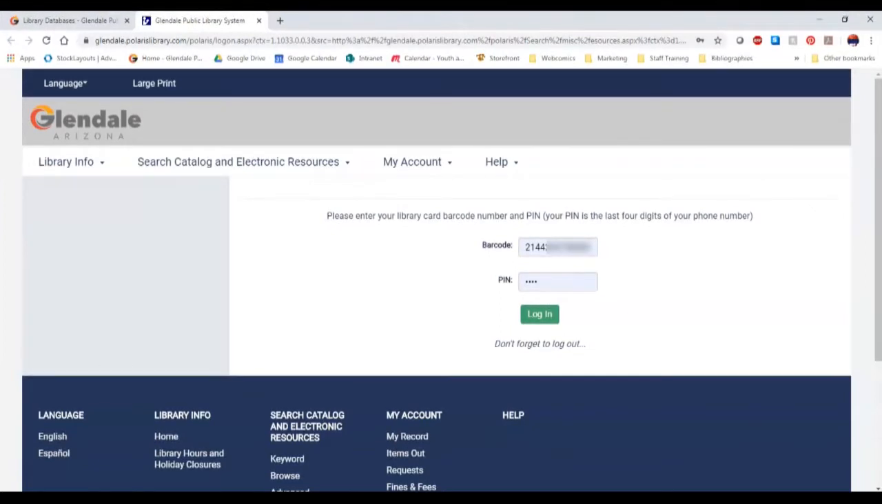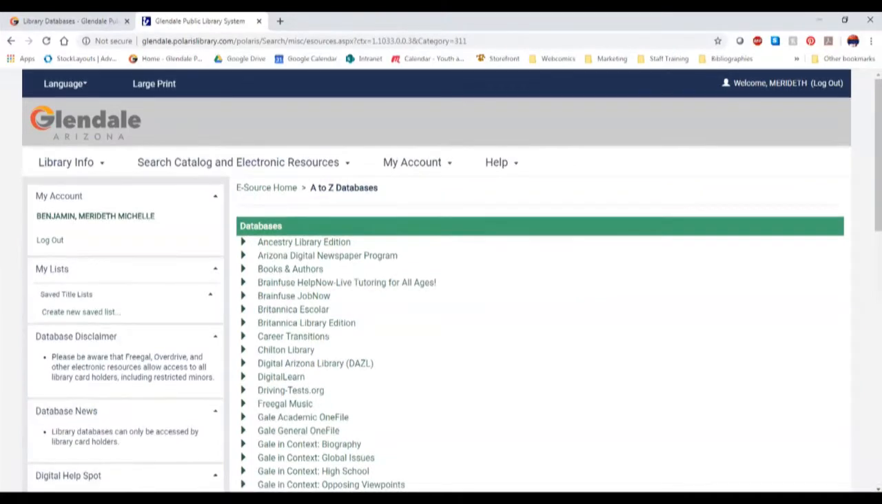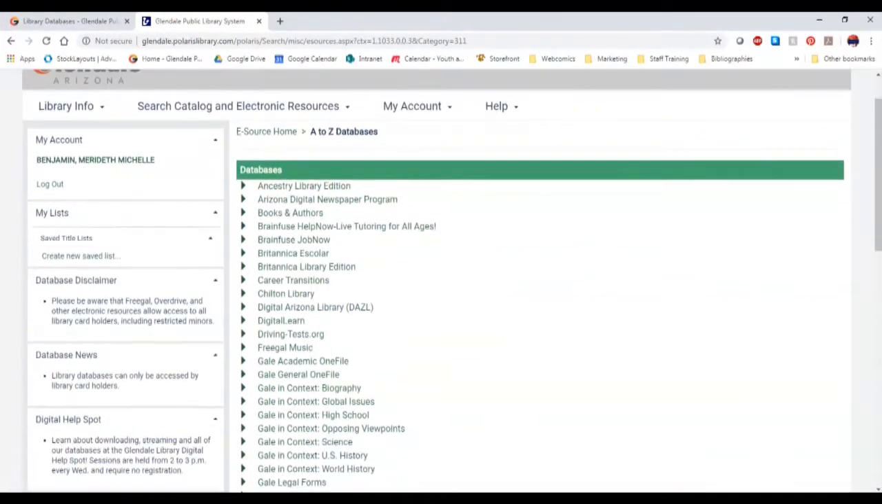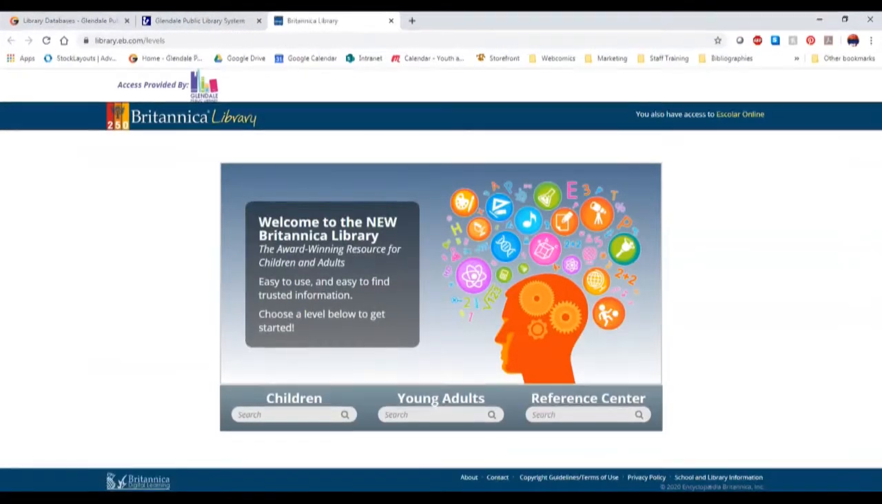Okay? So once I've got my library card number and PIN entered in, I'm just going to go ahead and tap log in. Okay? And that's going to take me to this screen that says A to Z databases, and I can find the Britannica Library Edition back in that list. Okay, and once I click on that, it takes me right to the Britannica Library.